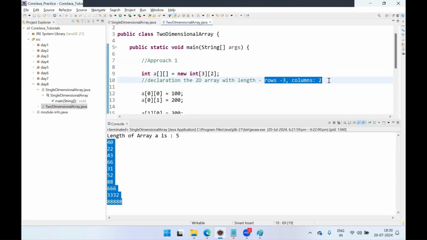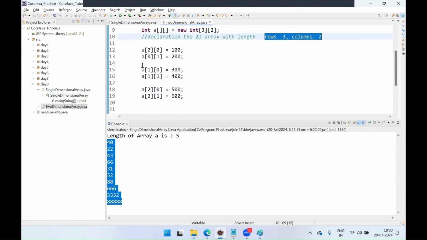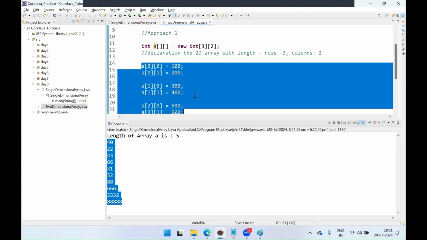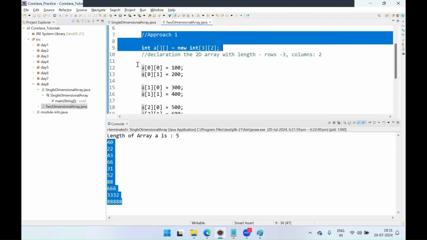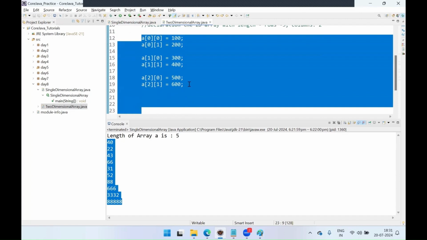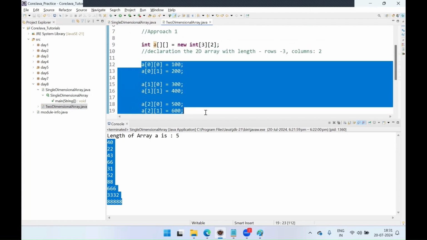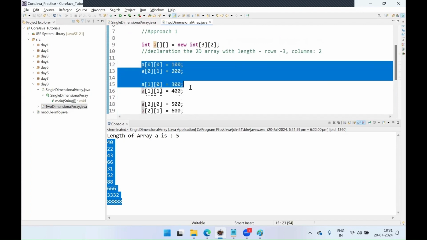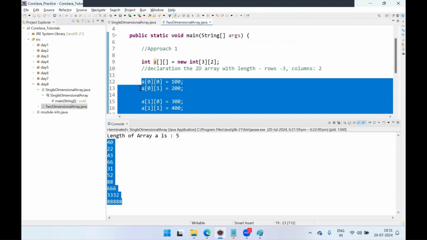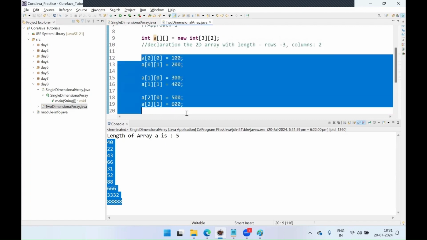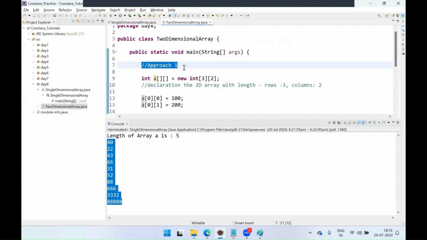So we have to specify both rows and columns here, and then we have to assign a value for each of them. If you are using this approach, then you have to give the values individually. There is no other way you can do. So you have to either use a loop, or you can assign it in this way, line by line, step by step also, that's fine. Or if you want to write some loops also, that is fine. So this is about approach 1.